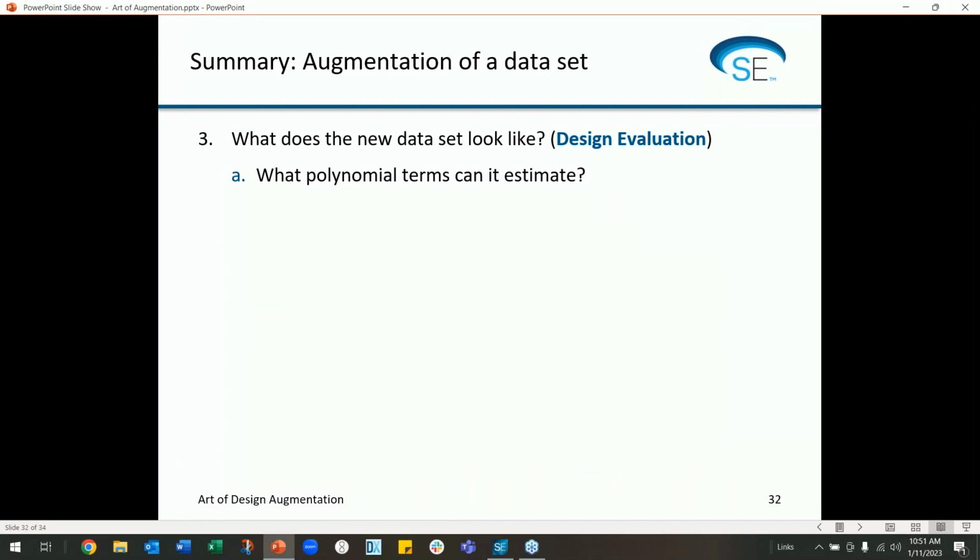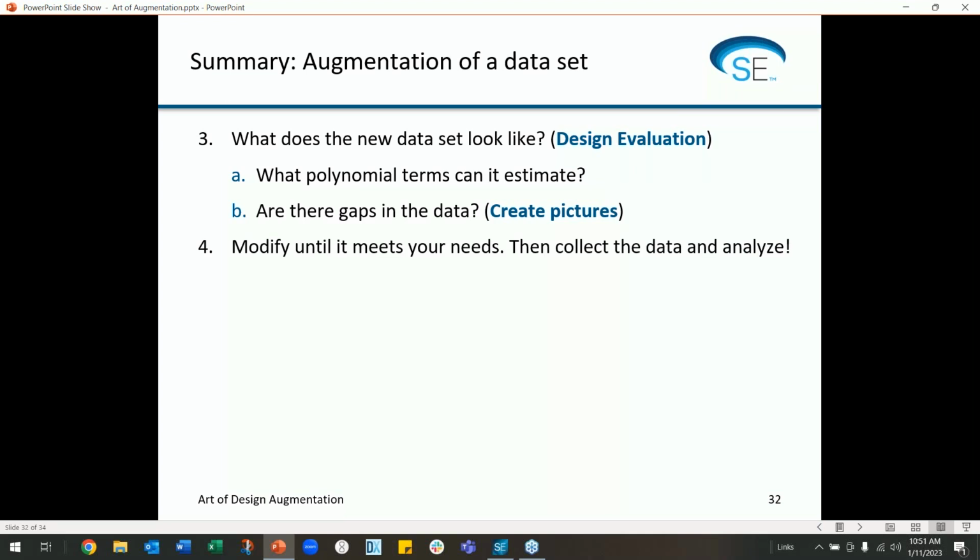So then what does a new data set look like? You've got to look at the before and the after, and you compare before you've actually collected the data. Modify the design until it meets your needs, then collect the data and analyze the results.